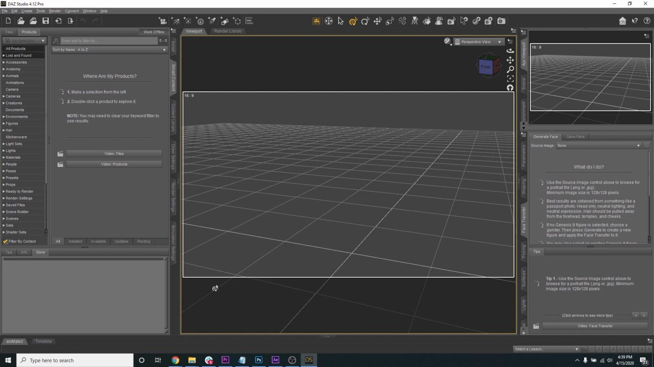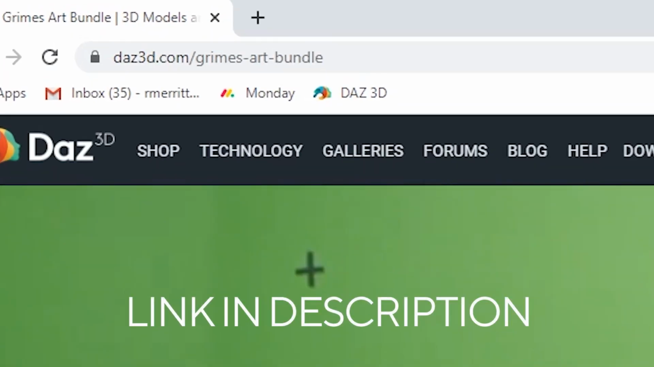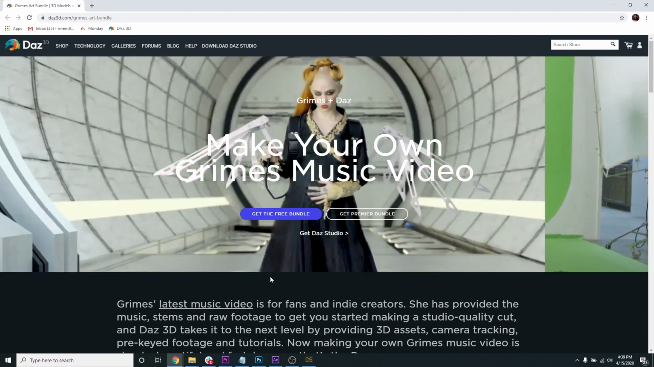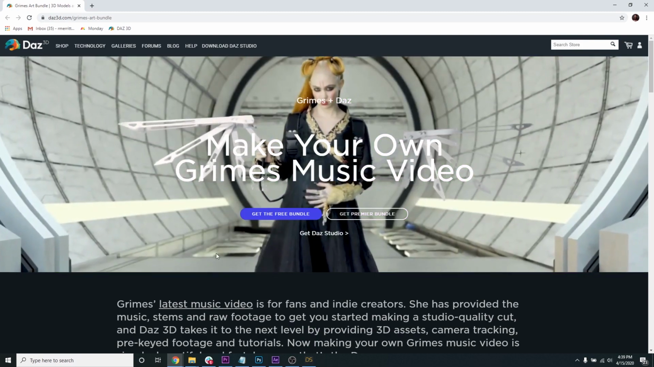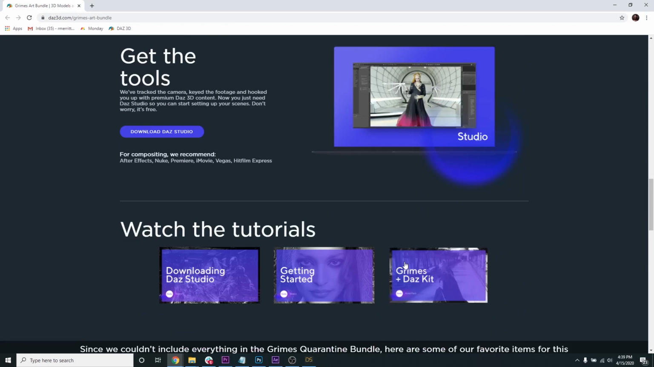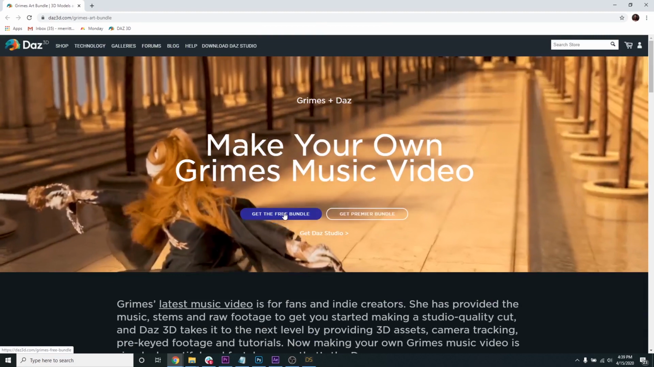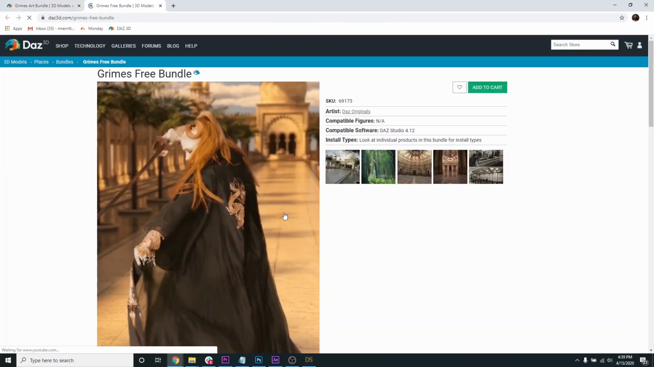First off, go to the Grimes and Daz landing page at daz3d.com/grimes-art-bundle. As you can see on the page, we have information about Grimes, the free and Premiere assets created, as well as quick access to the tutorial videos. Let's click on Get the Free Bundle, and it will take you to the specific product page.